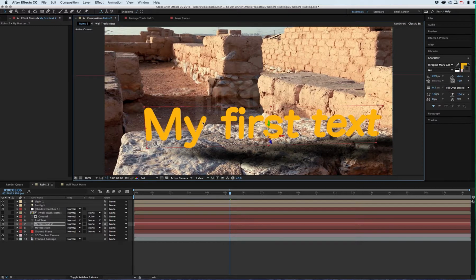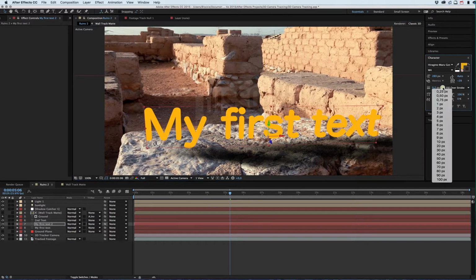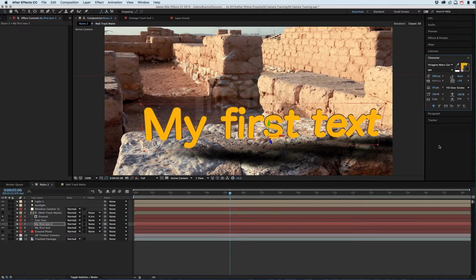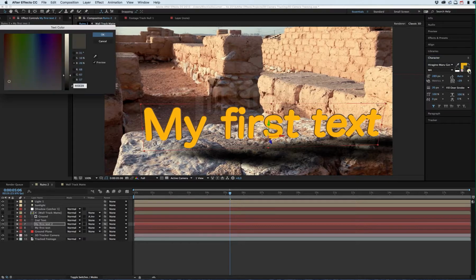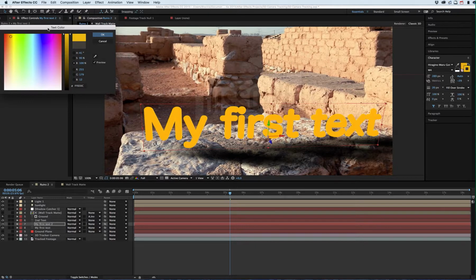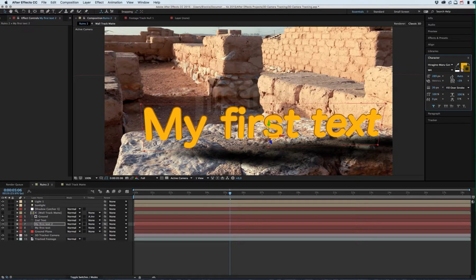Just because I think it's going to be nice, I'm going to put a border around this text. So let's go for 20 pixels maybe. Okay. Let's make this border a color of this tint, but slightly darker. So we get something like this. Okay. All right.